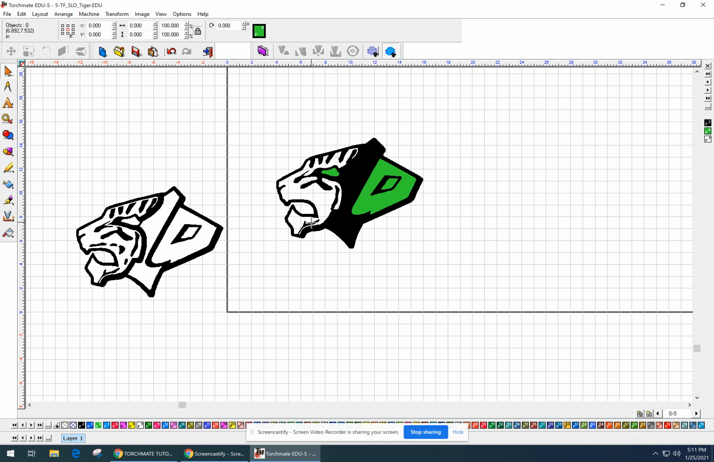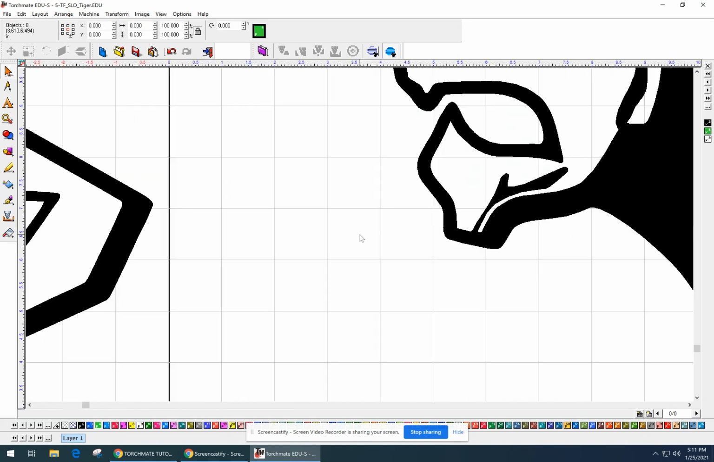So what we need to do is just modify a little bit of this. And this is where our node editing is going to come in. So from the last tutorial, you guys learned how to edit nodes. And so we're going to do some more of that this time.